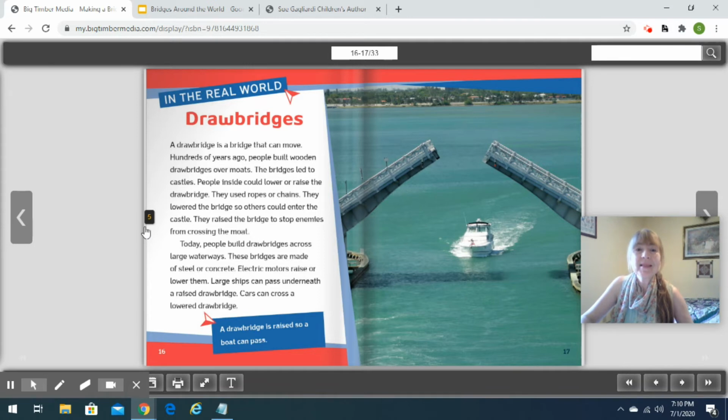Hundreds of years ago, people built wooden drawbridges over moats. The bridges led to castles. People inside could lower or raise the drawbridge. They used ropes or chains. They lowered the bridge so others could enter the castle. They raised the bridge to stop enemies from crossing the moat. So they used that drawbridge as a way of protecting the castle, protecting the people inside the castle.